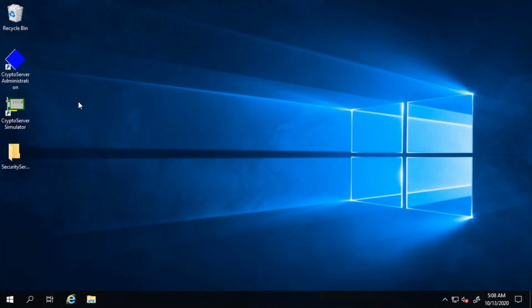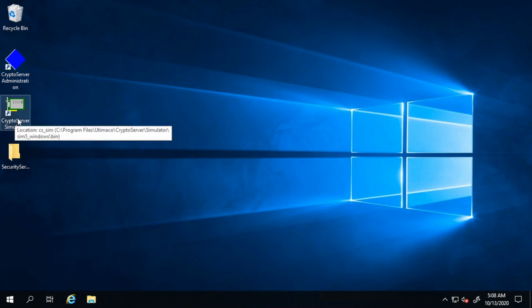The entries that we have just configured will be used by any application or administration utility to log in and use the HSM. The user that we have just specified now has to be created in the user database itself. To create this user, we will use the CryptoServer administration tool. But before we do that, we have to start the simulator.